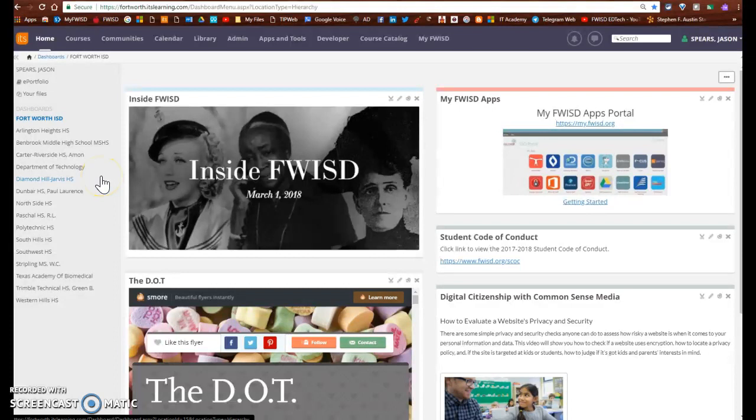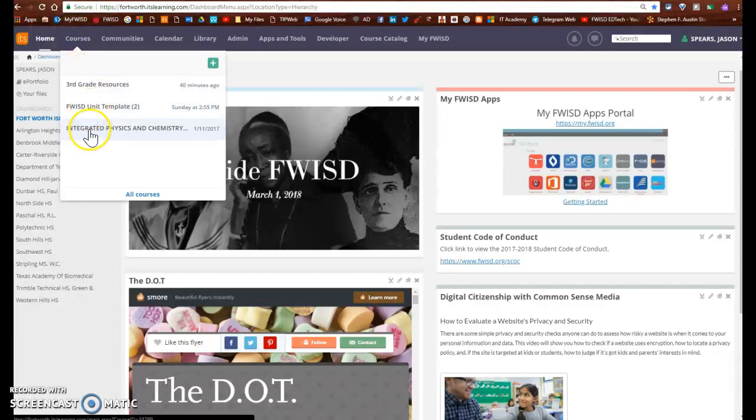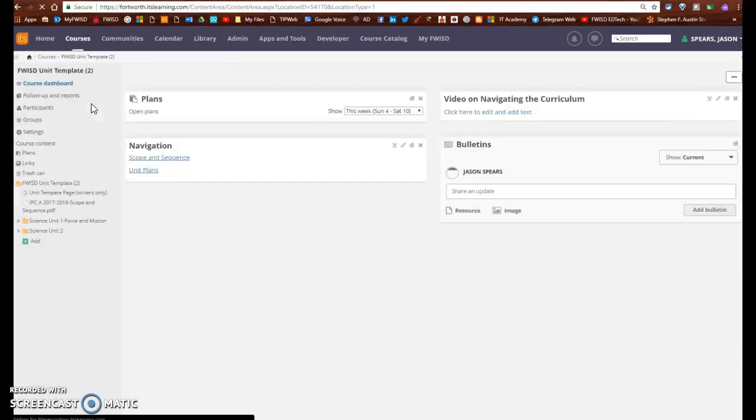To begin, select the curriculum from your course menu. The curriculum will be pushed to you via the Focus SIS integration. From the landing page, you may click on the Open Plans link or the Unit Plans link to access the unit plans.